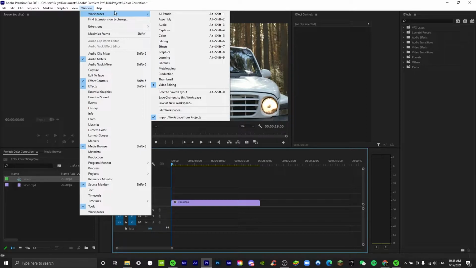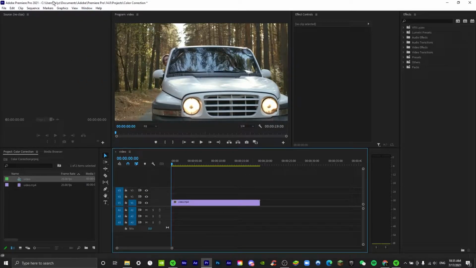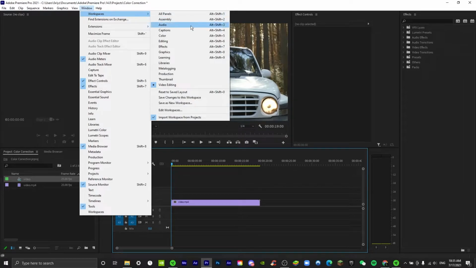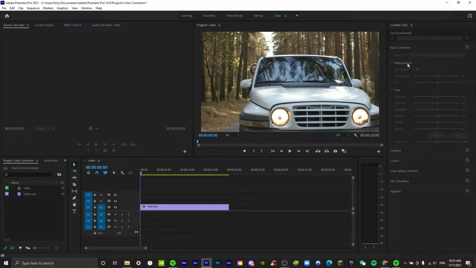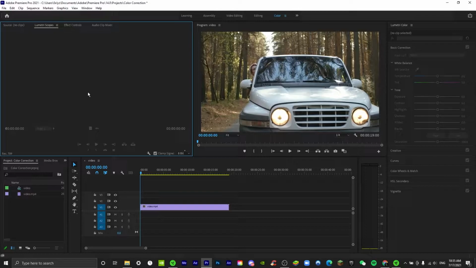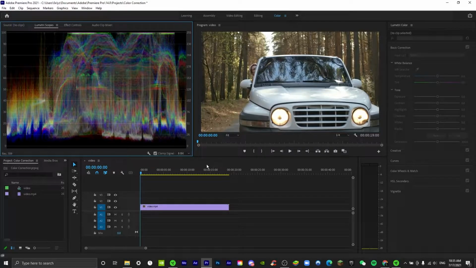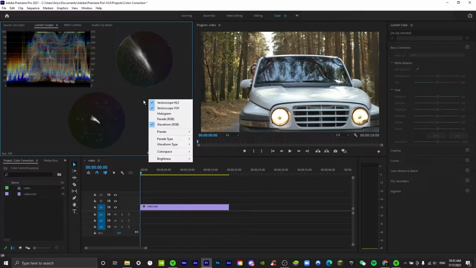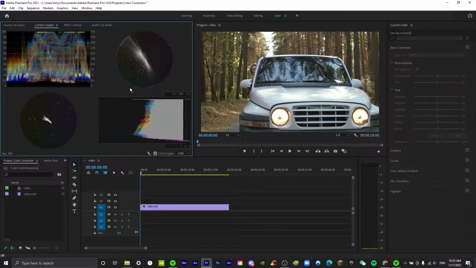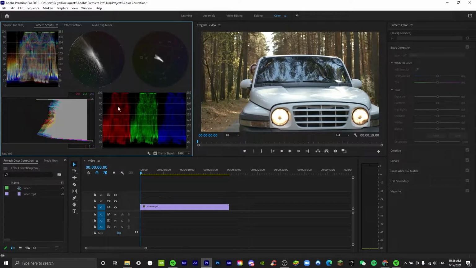So first, you want to go to the color panel. If you don't see it, you can go to your workspace and then go to color, or you can just use this shortcut here. So now that we are in color, it should show all these sides, and the most important part is first. Okay, so if we go to this side and we press scopes, you see it shows, and if it doesn't show, you can show all these, so you can see all of this.